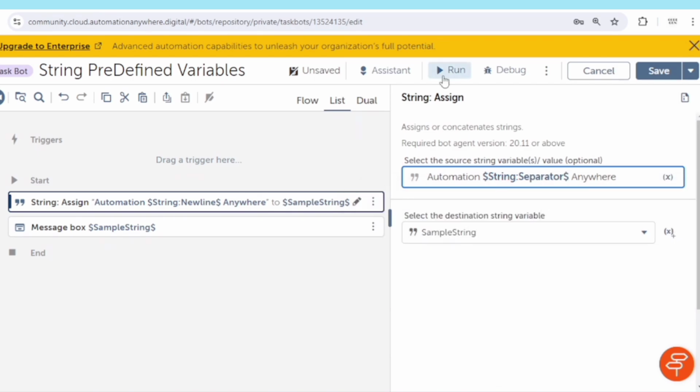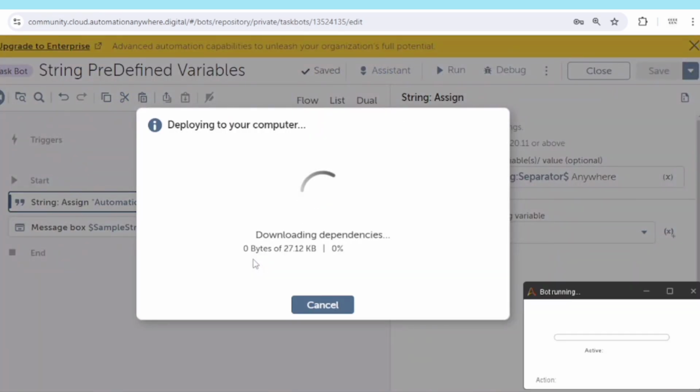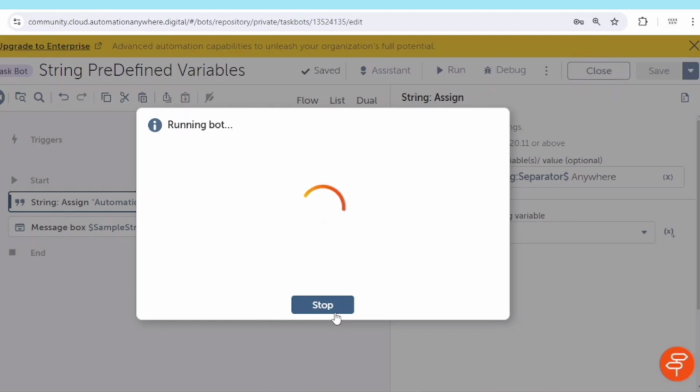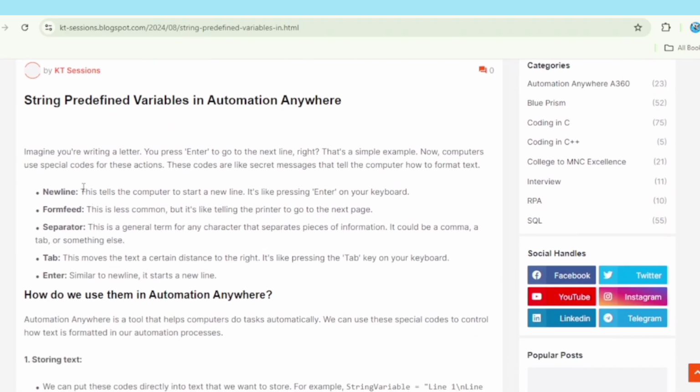Let me run the bot. So it has added the separator. We can find more details of these variables on our blog, where you can see the use of these.